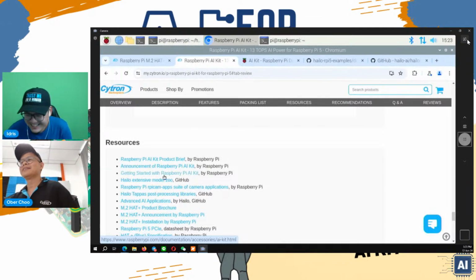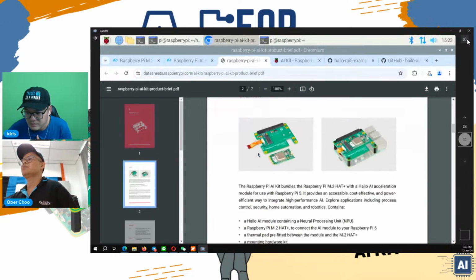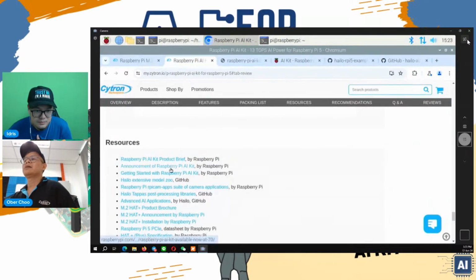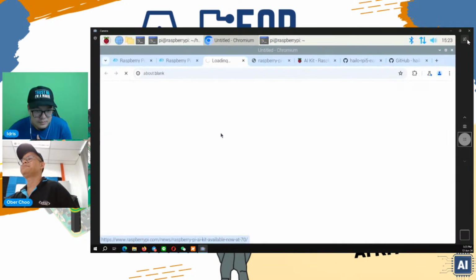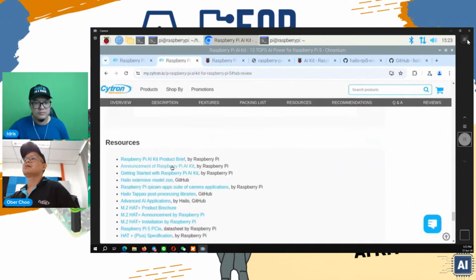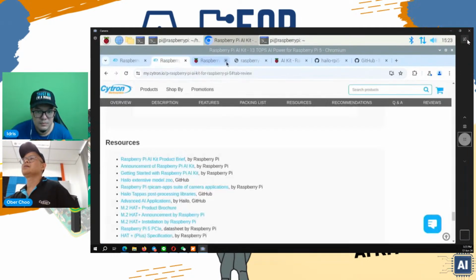Alright. So anyway, to get more information, the AI kit product brief is here. You just click here, then it comes out. This is from Raspberry Pi. Just to go through some of the documents: the announcement from Raspberry Pi, and getting started. This is important. For getting started, we will refer to it here.